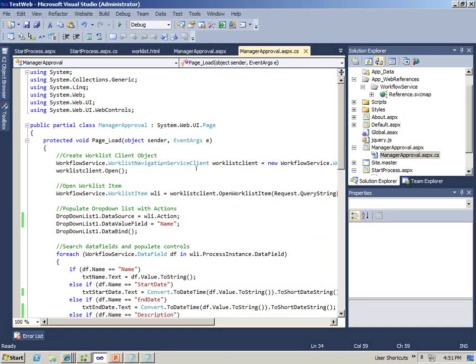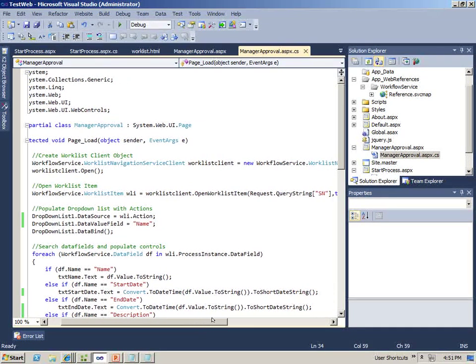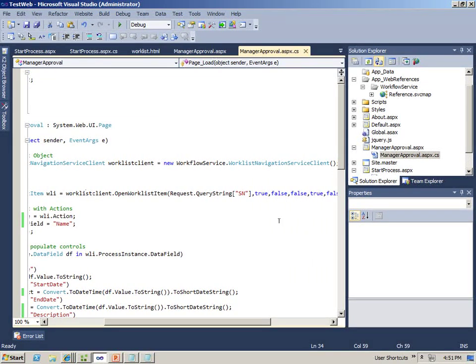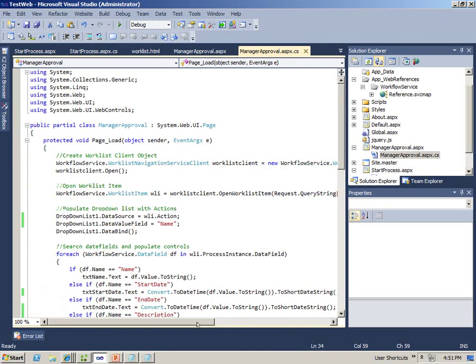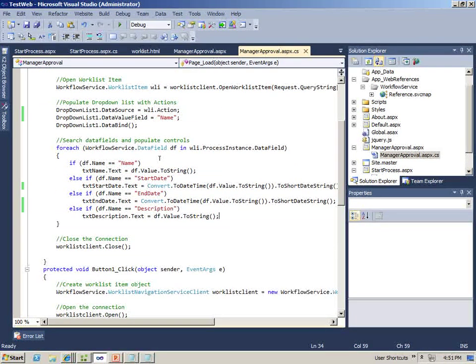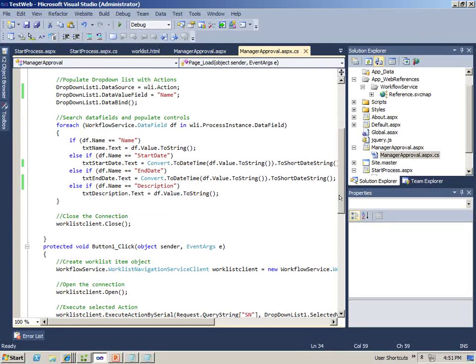When the page loads, we create the navigation client. We open up the connection, and we open up our worklist item using the worklist item object and the open worklist item method. Pass in our query string parameter, which will be our serial number, and the various other parameters that come through. We have our actions collection, which we will populate as the data source for our drop-down list. For each one of the data fields that we want to surface on the form, we'll just go through and add those fields back into the controls.